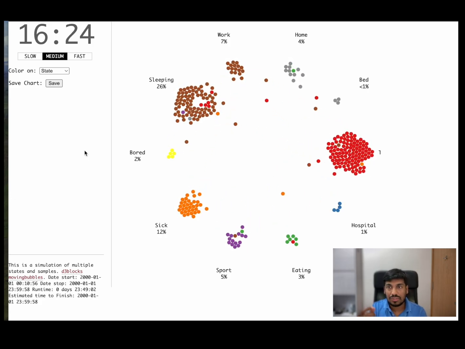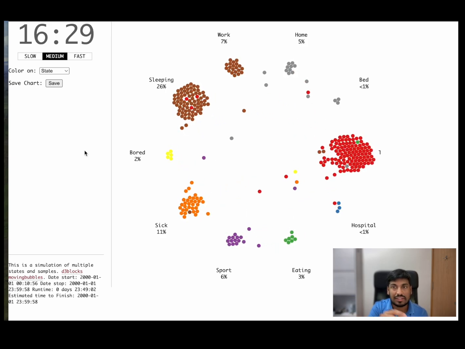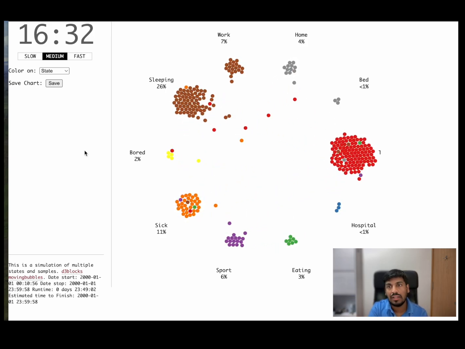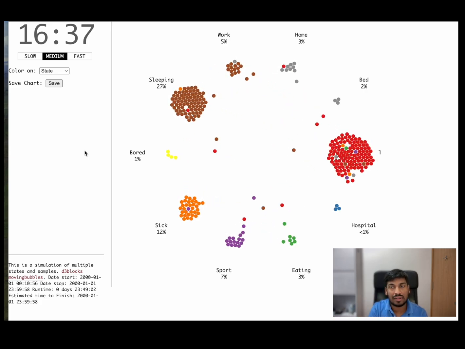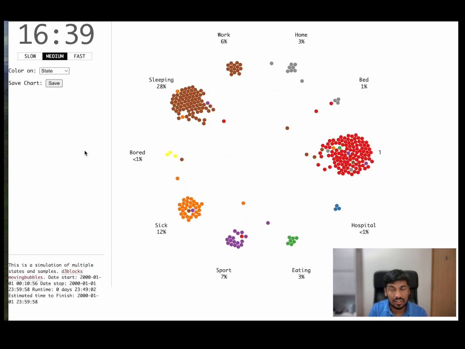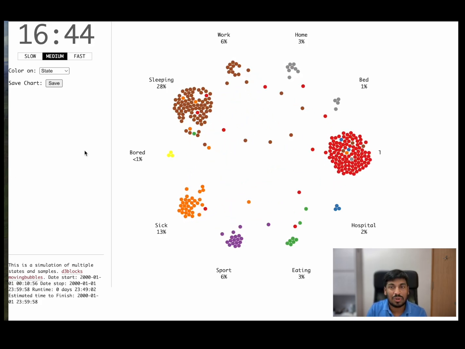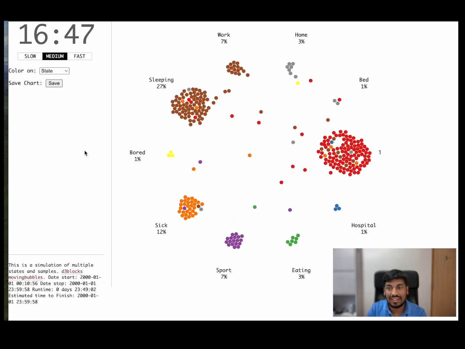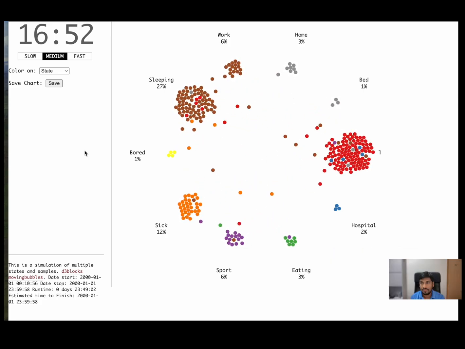Looking at this, you see that the same circle, as it goes into different states, like if they are sleeping, it takes a different color. It goes to home, it takes a different color. If they are sick, they take a different color. If they are eating, they take a different color. So what is actually happening in this? That is what we will be learning today, and that is called agent-based simulation.